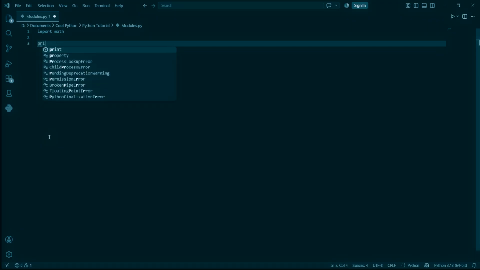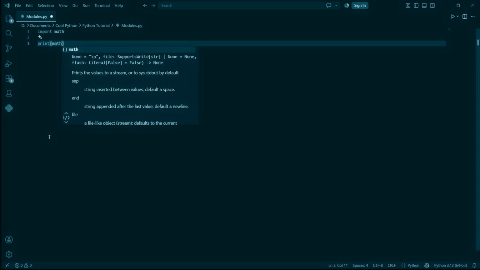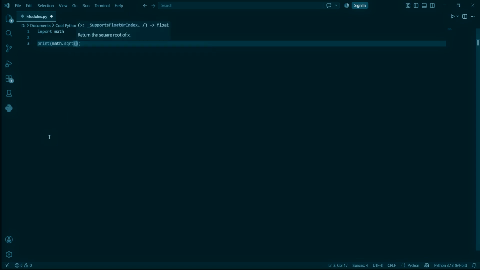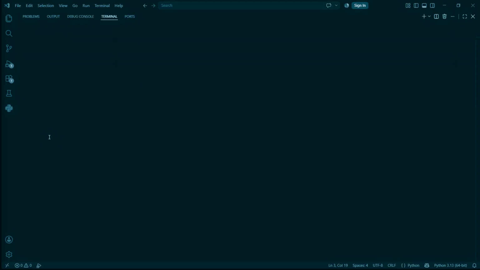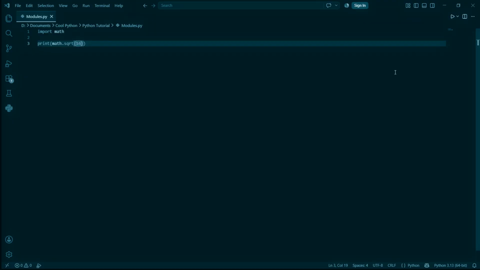Now, in order to test it, we're just gonna find the square root of 16. And since the square root of 16 is 4, let's see what will happen here. Math.sqrt, parenthesis 16. Let's print it. Bam! We got it. So that is what the math import looks like.